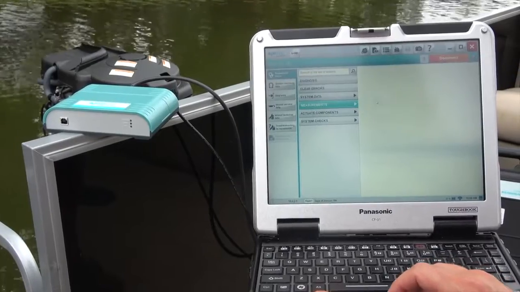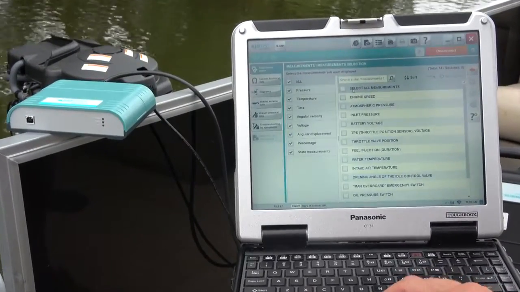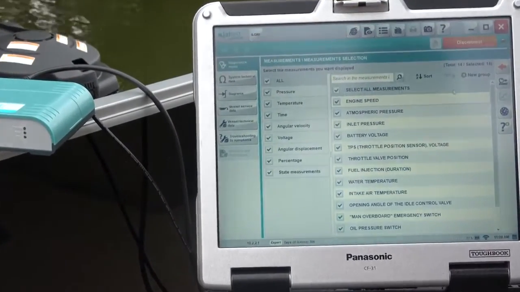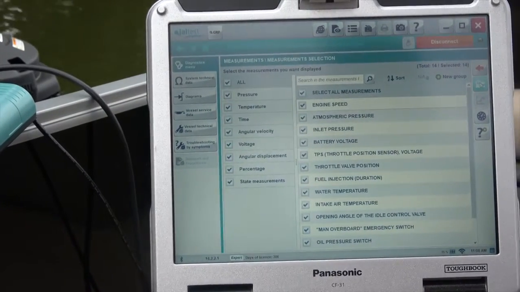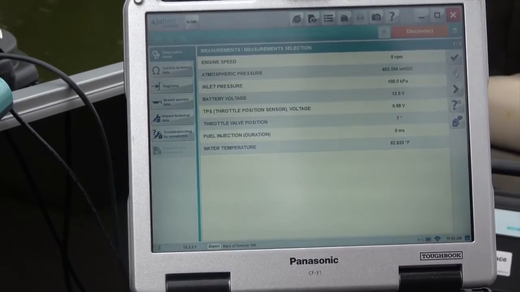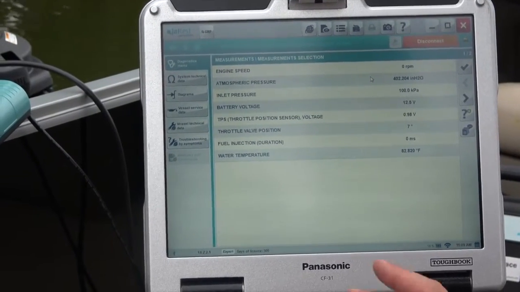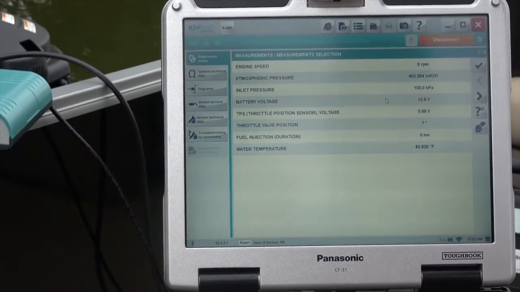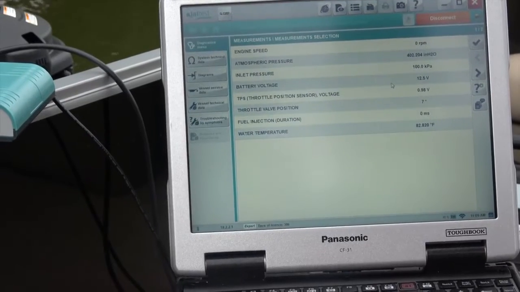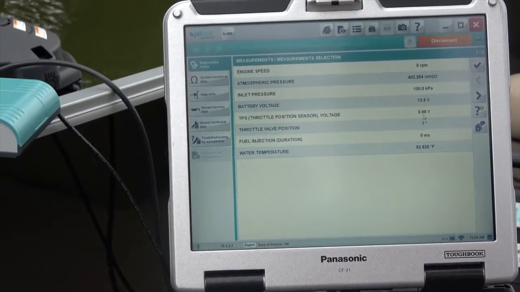You can come here to measurements, measurement selection. We'll go ahead and select all the measurements, and we'll hit this hourglass, and that'll give you two pages of the measurements on this, the RPM. Obviously, it doesn't have any because it's not running. Inlet pressure, battery voltage, throttle position sensor.